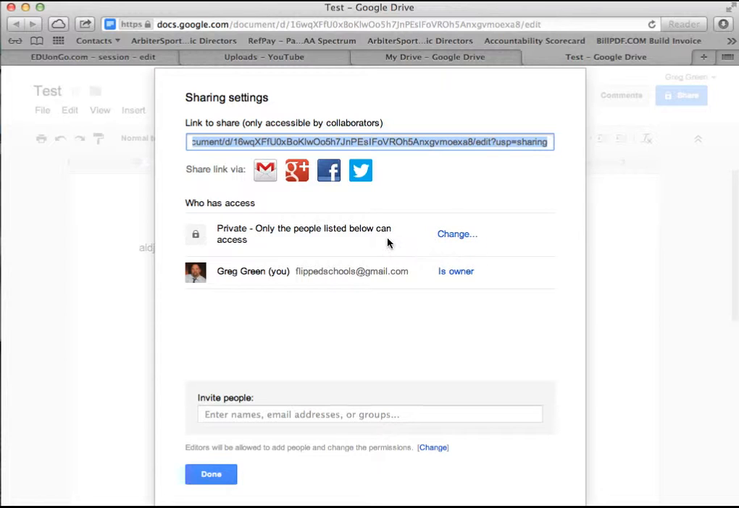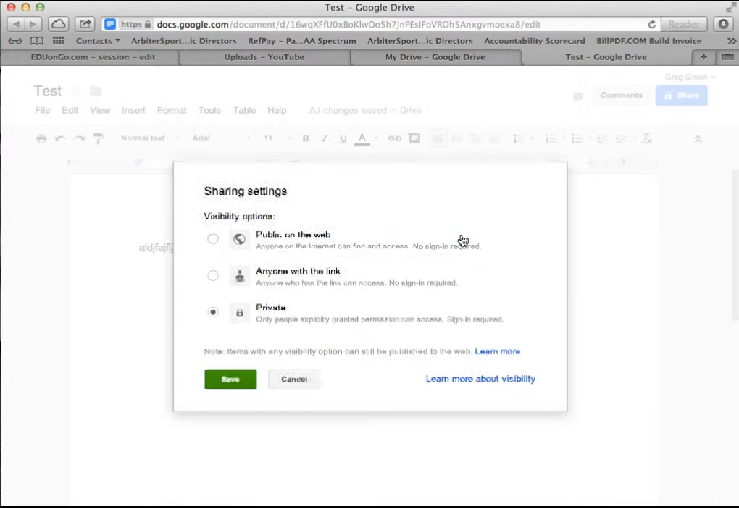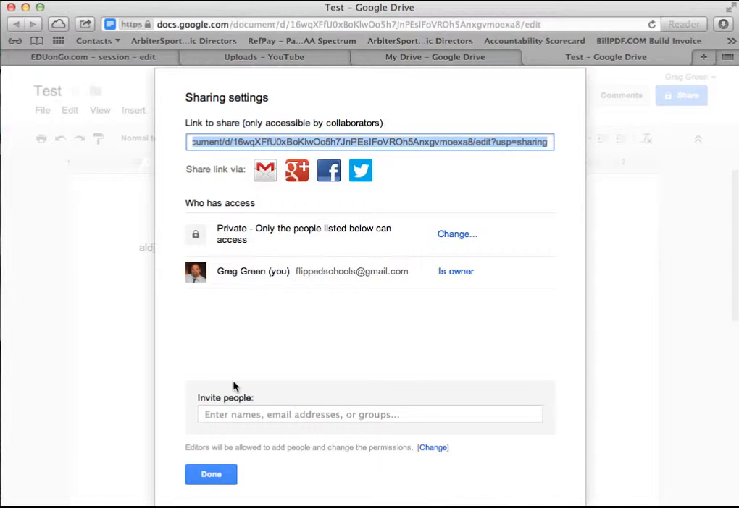Another big thing is that it has different modes. You can keep it private, as I have it now. And when I change it, you can do public to the web. So if you send the link to somebody, and maybe they send it on to somebody else, they'll be able to see it because you have it public on the web. You also have a little more security with it when it's set to anyone with the link. And then private is the utmost security. So we're going to keep it on private.